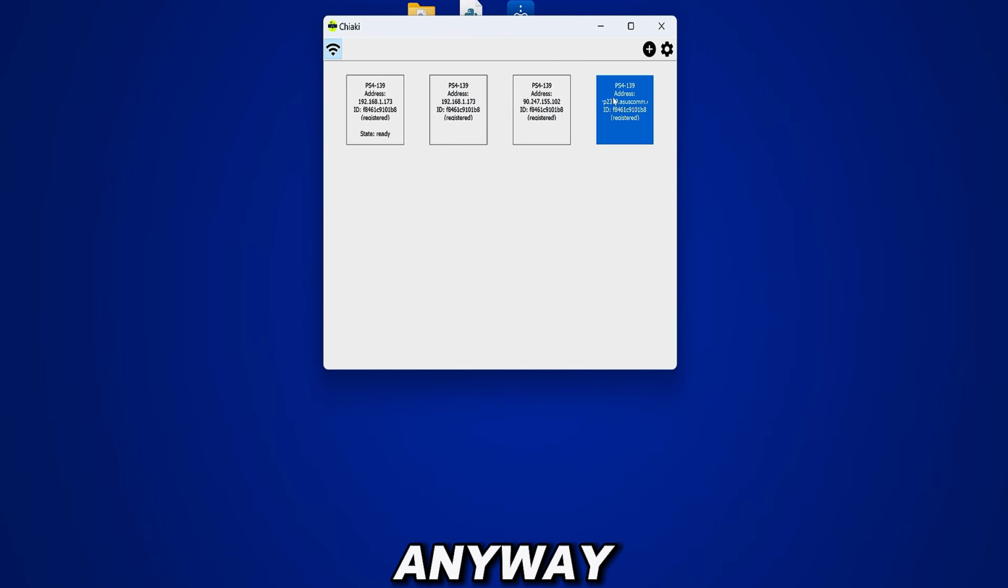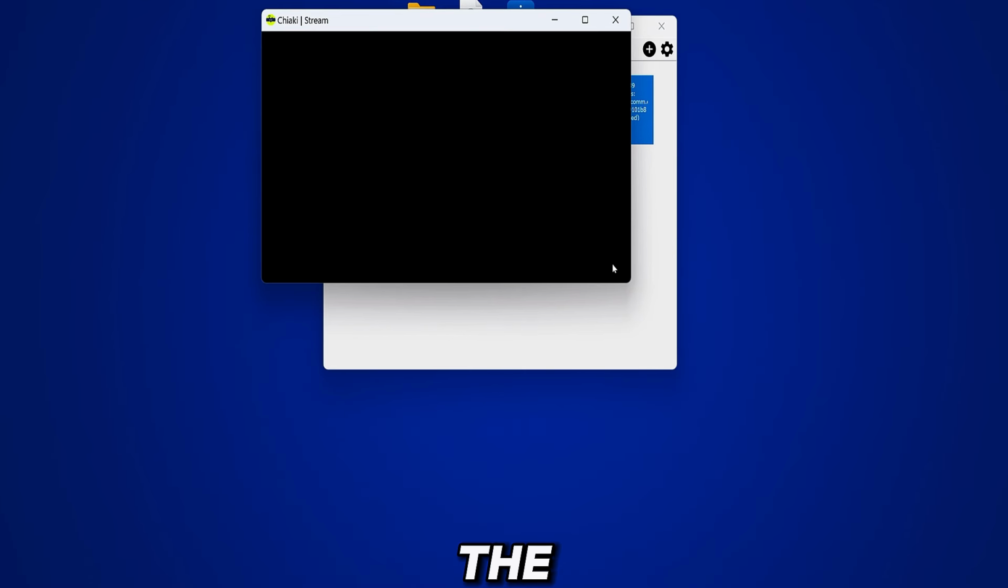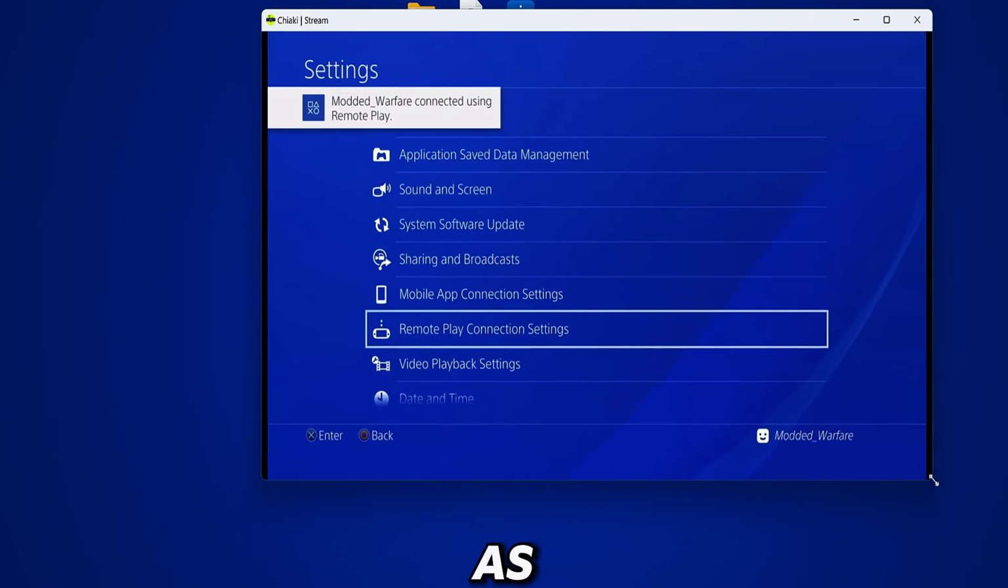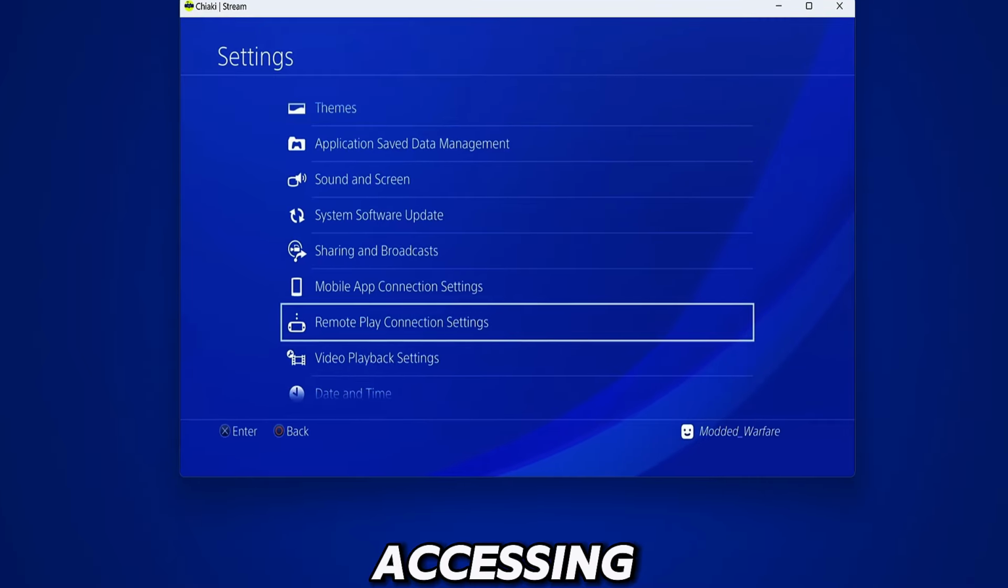So yeah, anyway, that's basically it. That is how you can get Remote Play set up on your local network, as well as a good solution for accessing it over the internet.